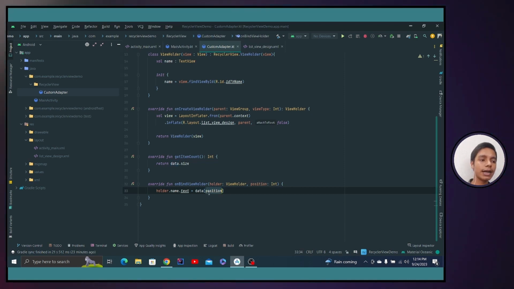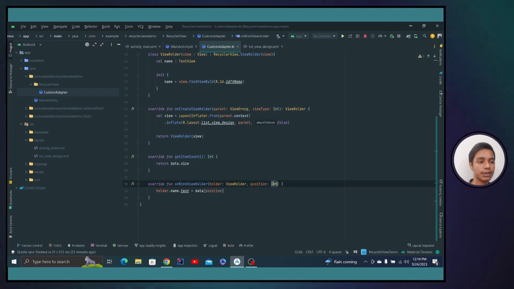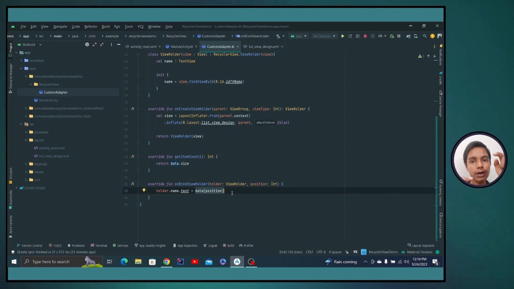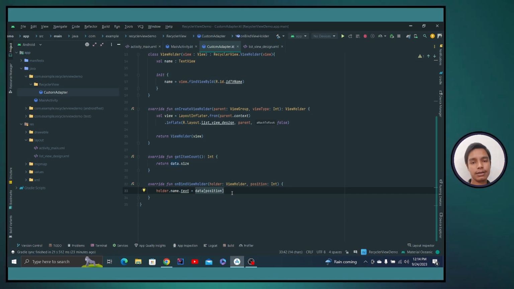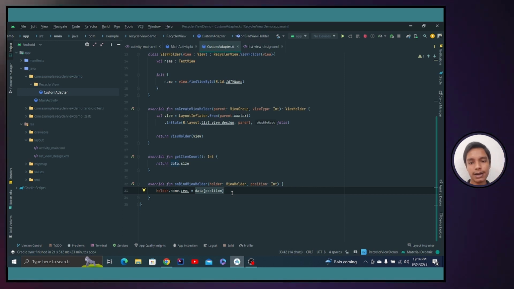So position is an integer type, which shows the index of that array, and it is saying that whatever the data of that array index is, you have to return the data of that index. So we have to set that name to that text view section in that array at the position of that index. This position will be increasing every single time when we add new data to it.